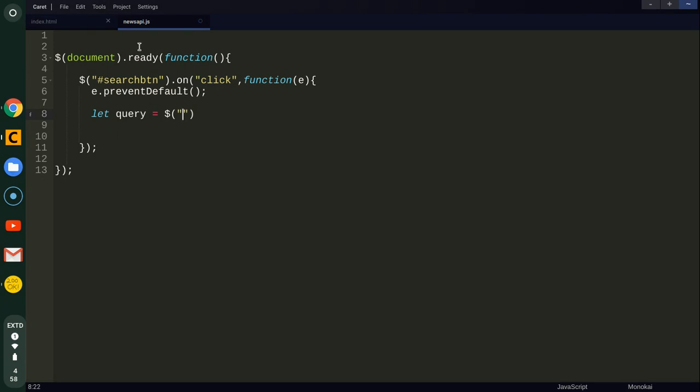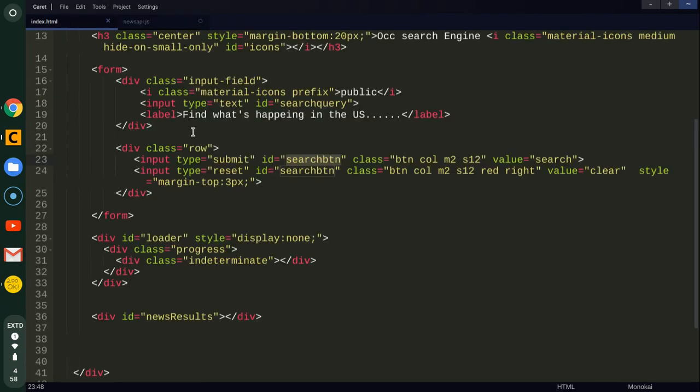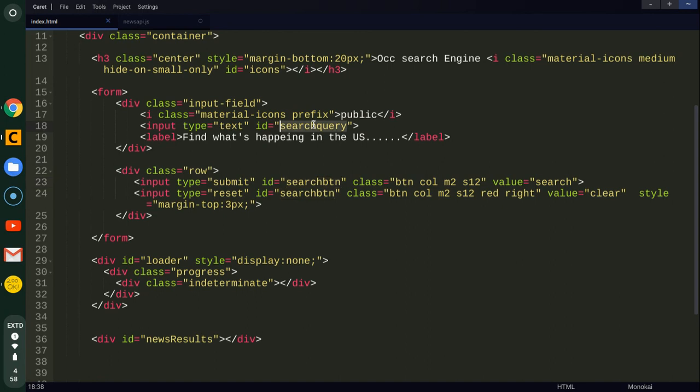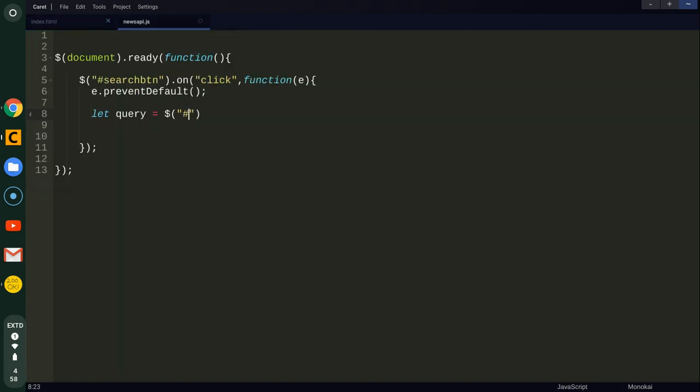Remember this input field, I gave it an ID of search query. So here I'll just say hash search query. Then I want to get the value from that input field. I say dot val, the val function. So right now I have access to what the user is going to be putting in that input field. So when they put in Boston, Boston is going to be stored in this variable query.